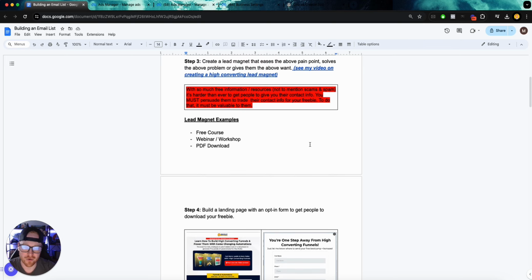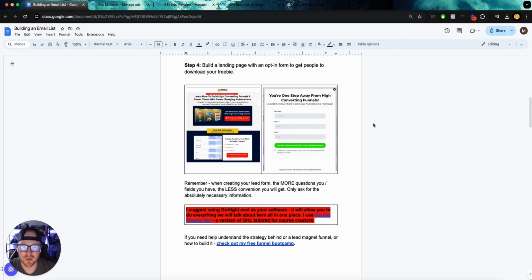Step four is going to be to build a landing page with an opt-in form to get people to download your freebie. So we see an example here, basically just a nice clean landing page, letting them know what problem we're helping them solve, how we're helping them solve it, how fast we're helping them solve it, what other people are saying about working with us or how we've helped others solve the problem, etc. Now, the call to action is going to be to fill out a lead form.